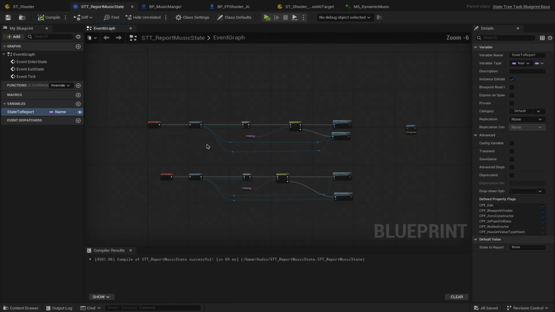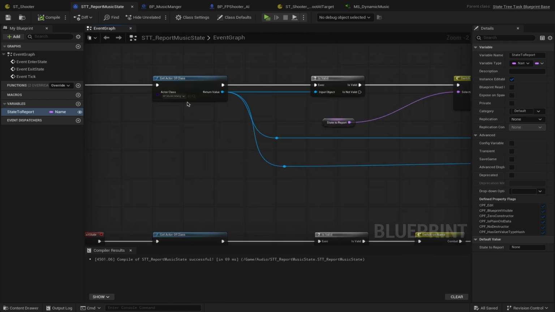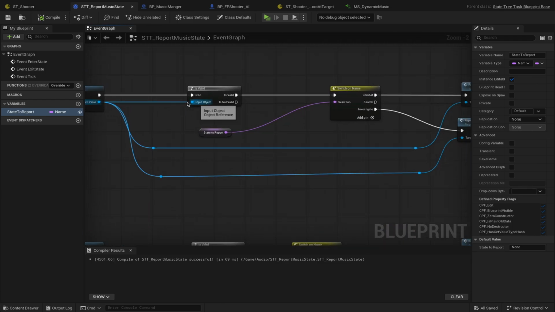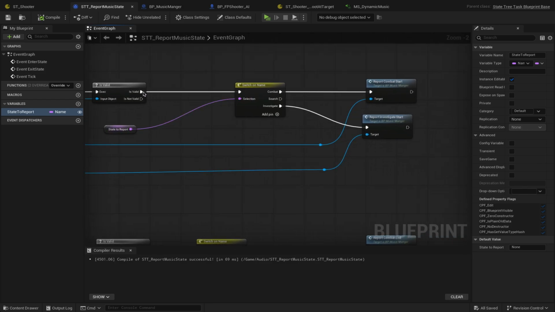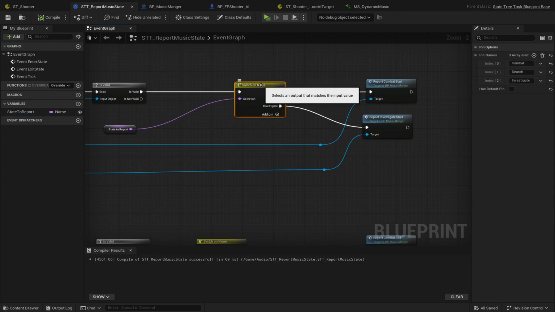At Enter State, the logic finds the music manager actor in the level. Then it runs the crucial IsValid check. From the IsValid pin, our execution flows to a Switch on Name. This node reads our State2Report variable. And because our variable is a Name type, we can add a new logic path to the Switch on Name node by just adding a pin and typing a new state. This makes the system very easy to expand.